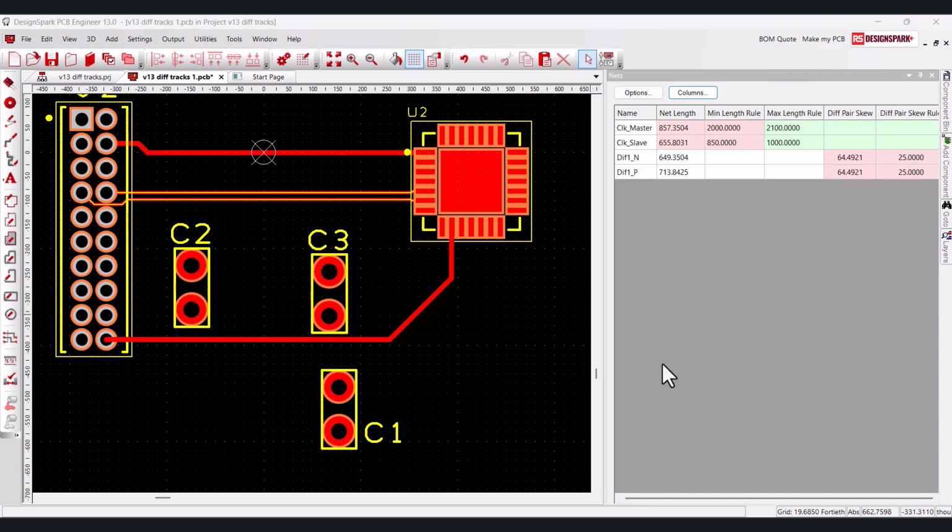The tracks from top to bottom are the net clock save with a required net length of between 850 and 1000 thou. Next we have a differential pair consisting of the nets df1_n and df1_p. These have a required skew of 25 thou maximum. And at the bottom we have the net clock master with a required net length of between 2000 and 2100 thou.